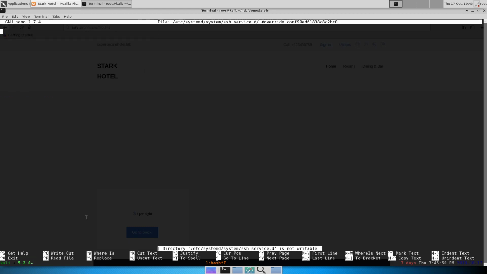Okay, so we're in Nano, which is unfortunate. And it's telling us this directory is not writable. Okay, that makes sense since it's a directory. But any sane text editor, including Nano, which is not very sane, has the features we need here. So we got a read file function.